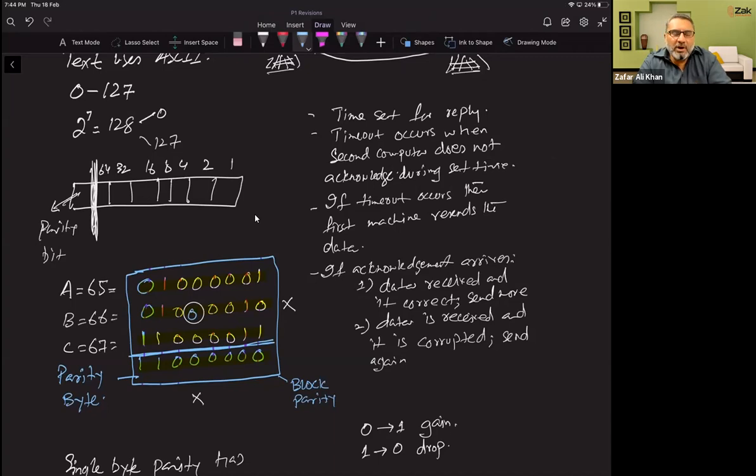So what is the advantage of block parity? The advantage of block parity is time saving and bandwidth saving. Why time saving? Because the receiver will identify and correct the errors itself. The sender will not have to resend the data. When we resend the data, it takes time, and it also means we send more data, so that occupies bandwidth. So both are saved, and the receiver will correct the data itself. So this is called block parity.